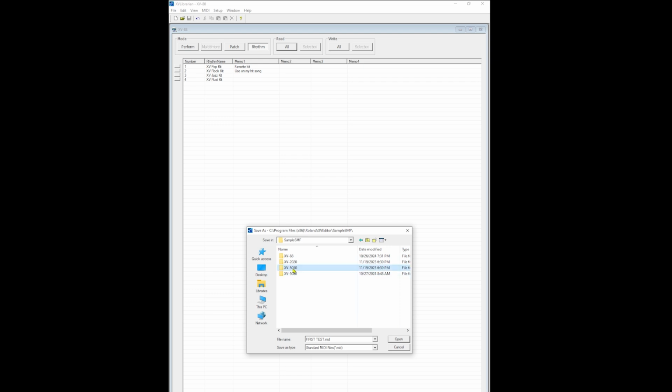In the 5050, there's 17. So you might want to check those out. I don't own those two instruments, so I can't check them out.